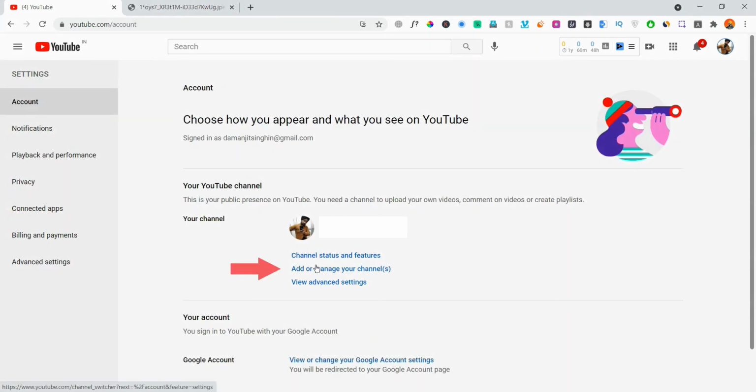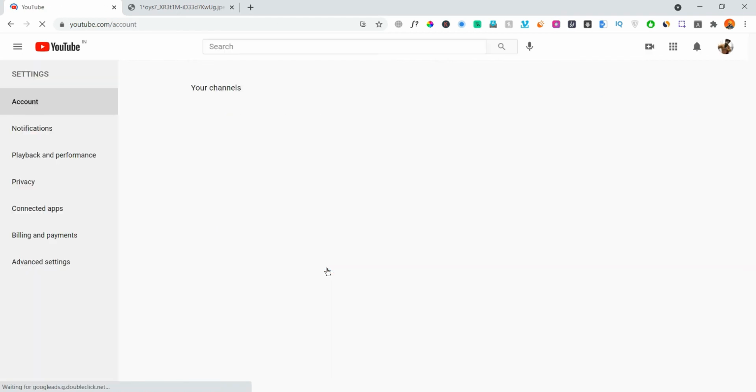And here you will find an option, add or manage your channels or create a new channel. You just need to click on this and then click on create a channel.